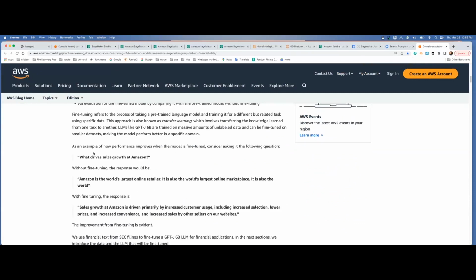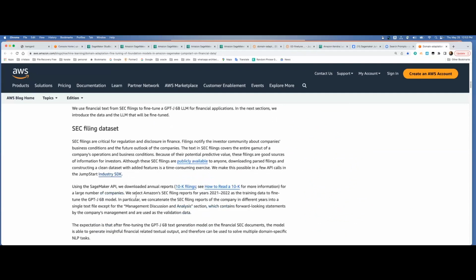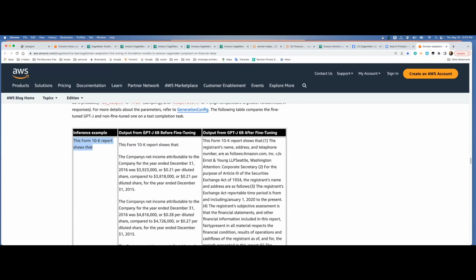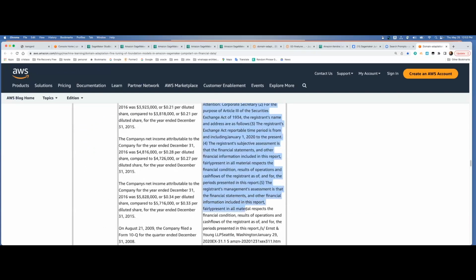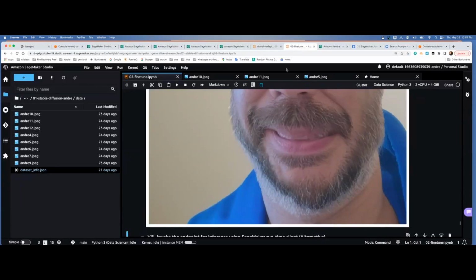So basically what it does is we pick up some of the examples right here. What drives sales growth at Amazon? Amazon is the world's largest online retailer, and we ask these questions, and we use the SEC filing data set to provide additional context so we are able, for example, when we ask the question, this Form 10-K report shows that, this is the answer that is provided out of the box by the GPT-J 6B before fine-tuning. And this is after fine-tuning. And you're gonna notice that this is more detailed, more accurate, and more precise, and provides additional context to the Amazon information. So going to the fine-tune, sorry, this one.